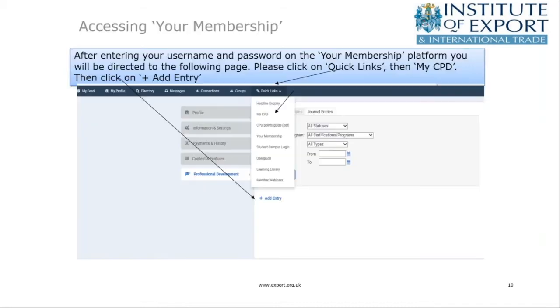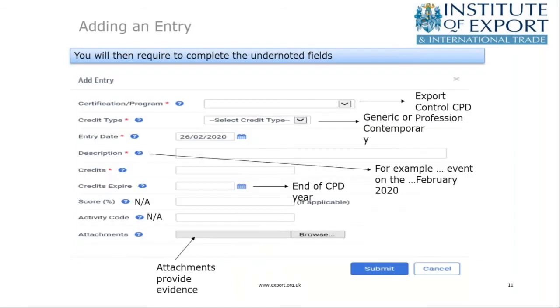If we move on to the next slide, please. So we've looked at the types of points now. Let's look at how you actually use the system to claim the CPD points. You would access the system through your membership, through your username and password that's been allocated to you. As you can see from the screenshot, you would click on quick links. You would click on My CPD, and then you would get the screen in front of you and you would press add entry. So that is effectively the main area that you would use to access the system. If we move on to the next slide, please.